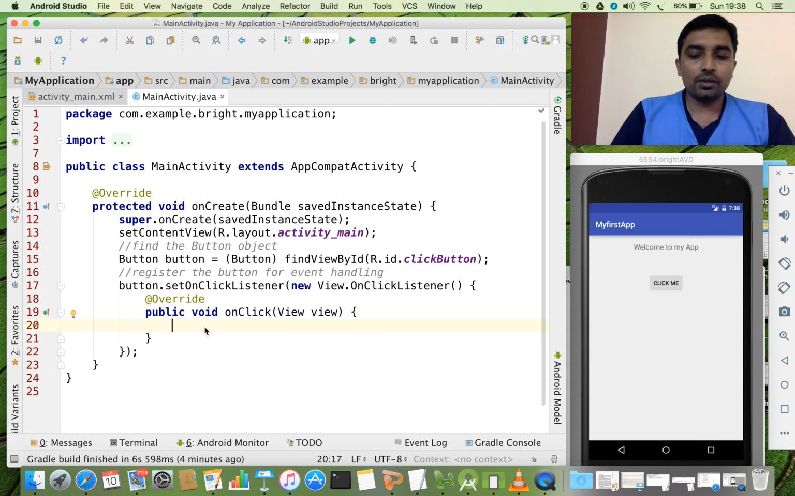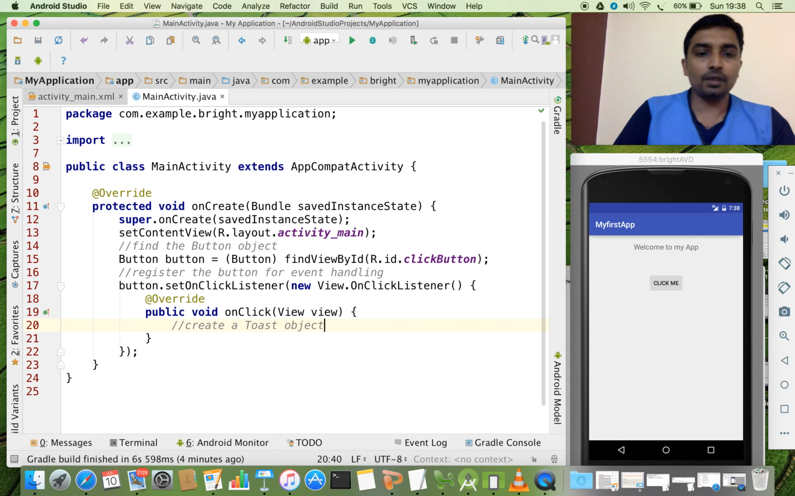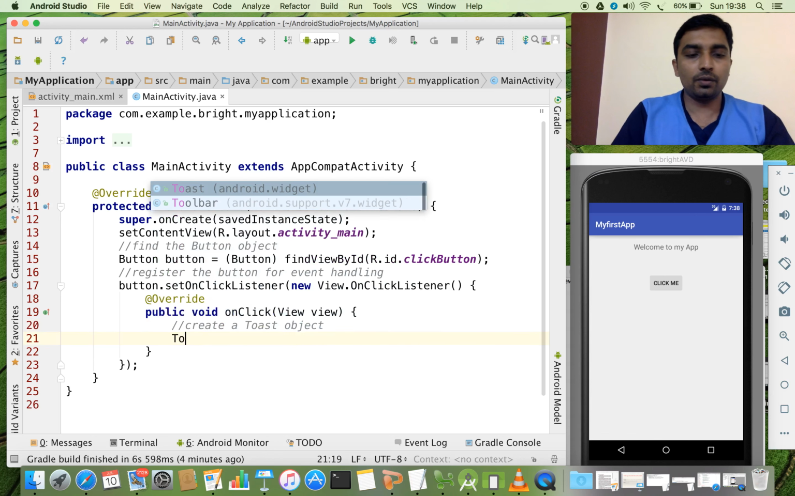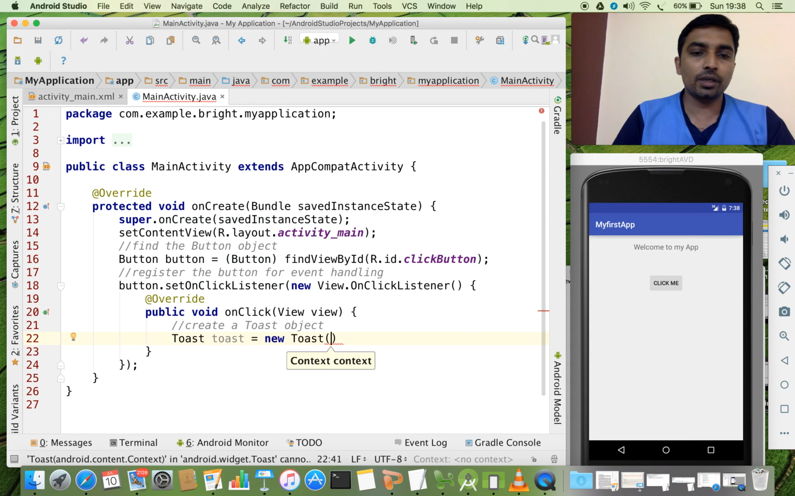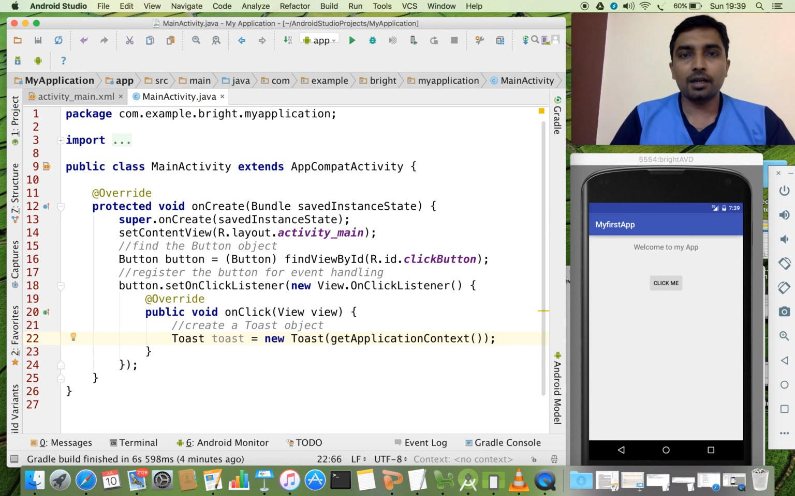So what we have to do is first create a toast object which has no data. For that, Toast some variable equal new Toast, as you create an object in Java. Inside we have to specify the context. We have to get the application's context by calling getApplicationContext. Context means the runtime, the running environment.